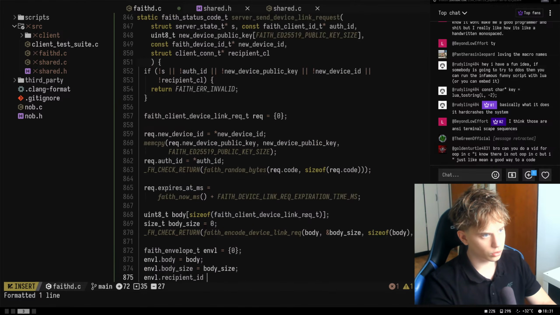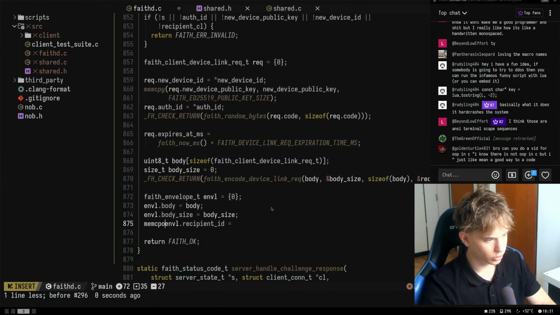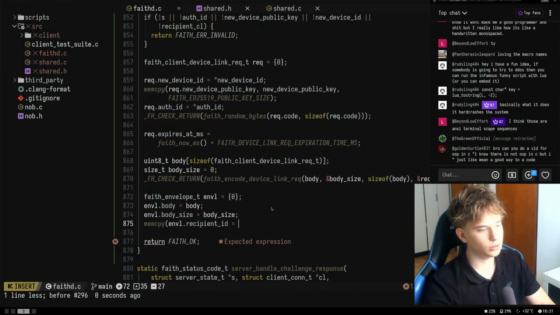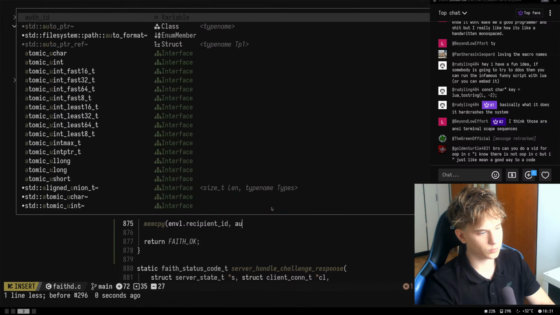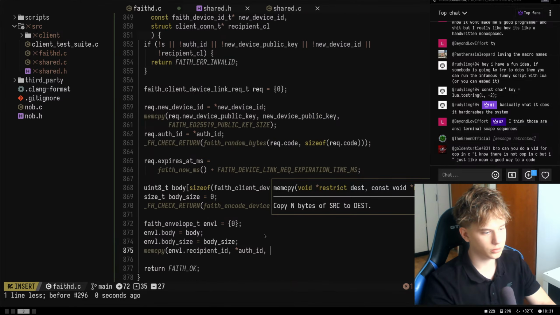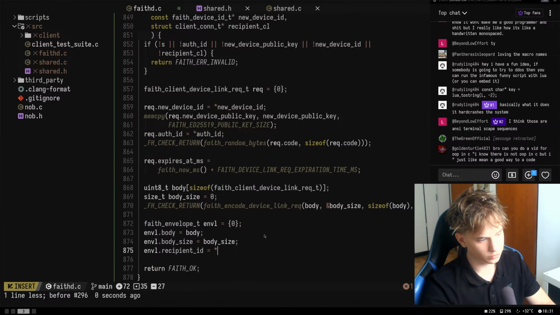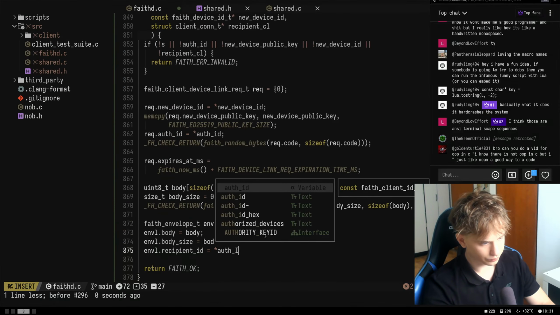Interesting. So do we want the recipient ID to be set? Yeah, let's have it set. Memcopy auth ID. No, not like this. We do it like this. Recipient ID is equal to auth ID.